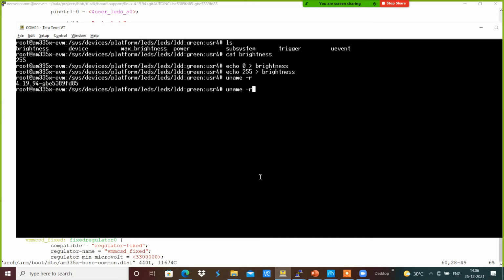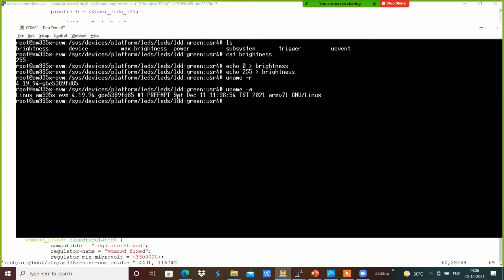It was built earlier. The kernel was an older one, built on December 11. But the thing is, it has been loaded with the new device tree binary that informs the Linux kernel that a user 4 LED is present, so that it can access it accordingly. Like that we can get the information about the device accordingly over here.